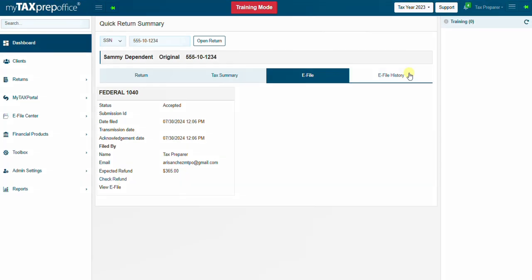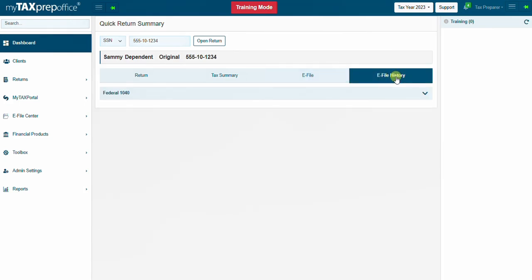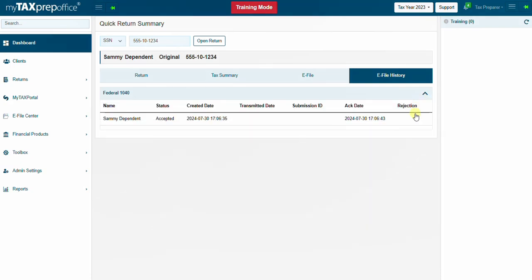The eFile History tab will also display a short summary of the federal and state status, along with other return information. And you can also view or edit this return by clicking the Open Return button.